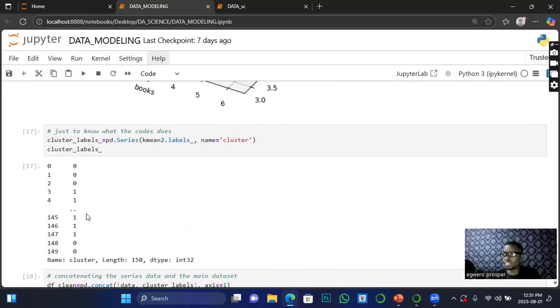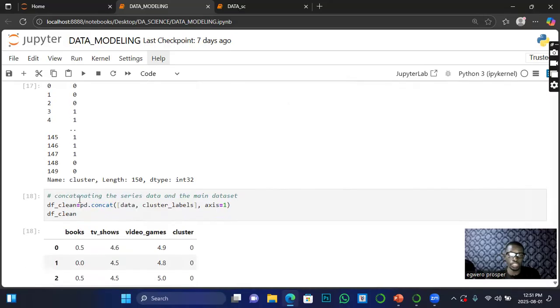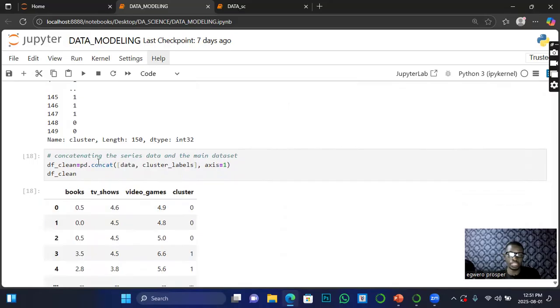But did you have this analysis where we outputted the cluster labels? Cluster label, yes, you have this one, right? Yes. After it, what do you have? I have concatenating the series data and the main data set. That is that particular output. Here we added this one and the other data, which is this. So this is the clustered output, while this 1, 2, 3 are from the other data.